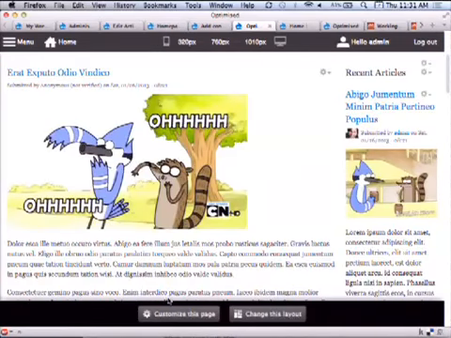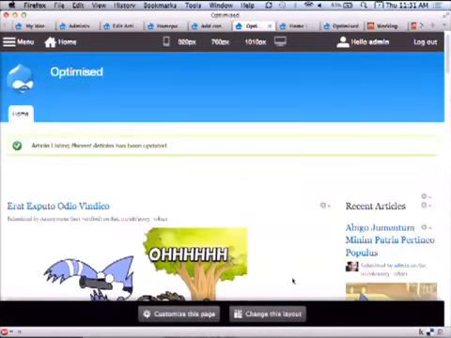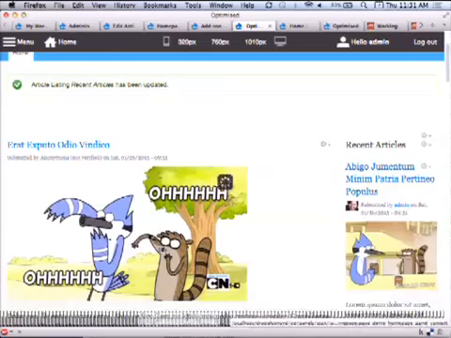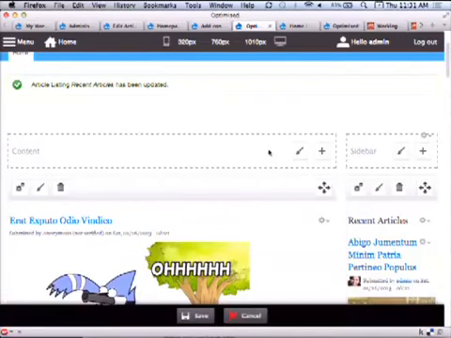So what they've done is they said, well, what do people want to do with panels? They want to be able to customize a page, and they want to be able to change the layout. So here's my home page. It's really basic, really ugly, but it's just a demo site. If I click on Customize this page, you get this inline visual drag and drop interface.